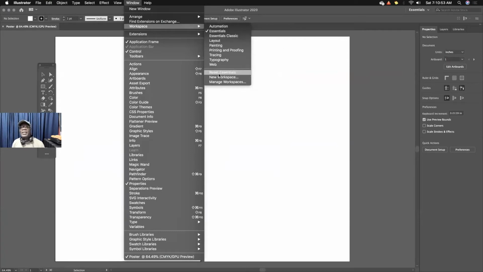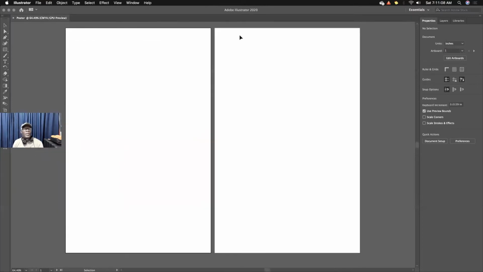Then we can go to the window, workspace. We can reset the essential workspace. The essential workspace is the basic one without too much complexity in it. Right? We can reset that. The moment we reset that, this is how our desktop looks like. Right? It's supposed to look simple like that.